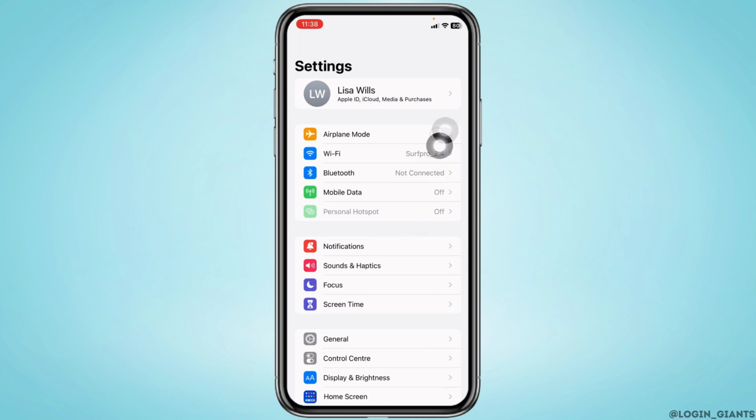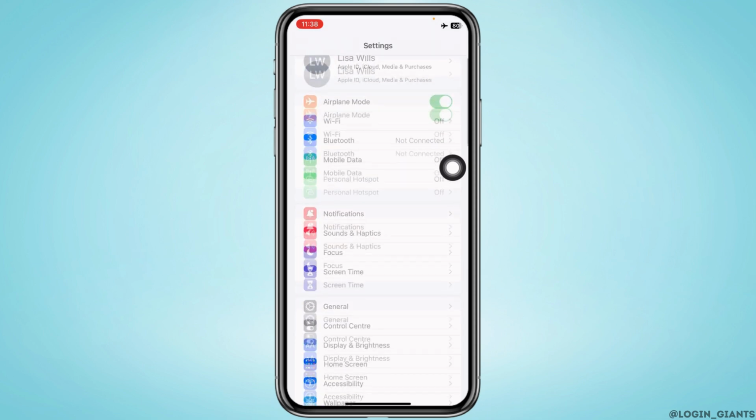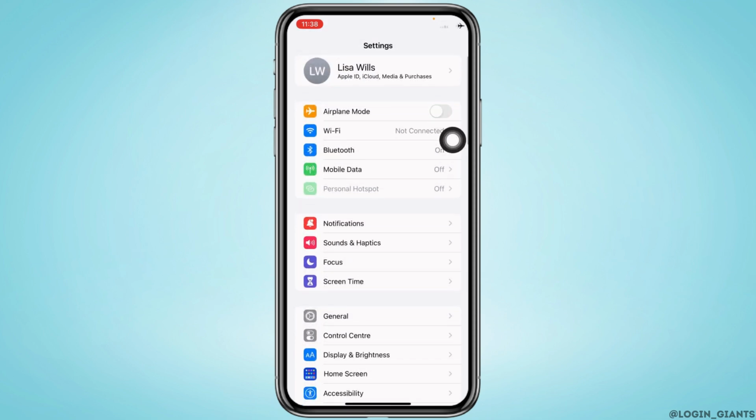Likewise, you can toggle on this option of airplane mode for a few minutes. And again toggle off this option.